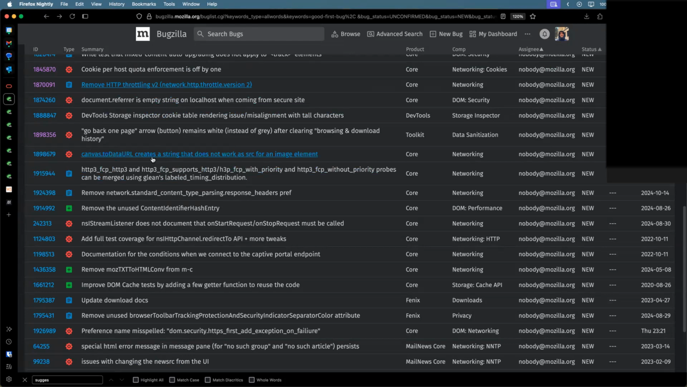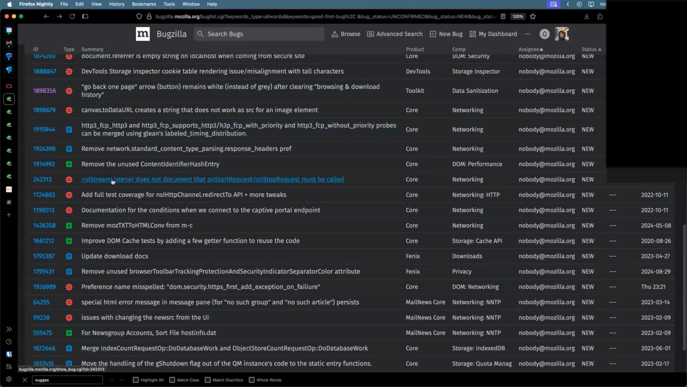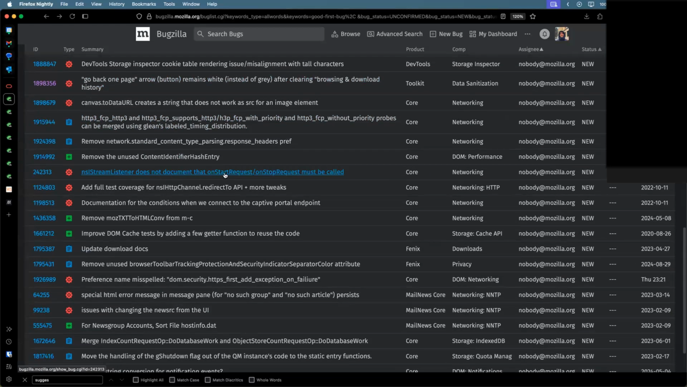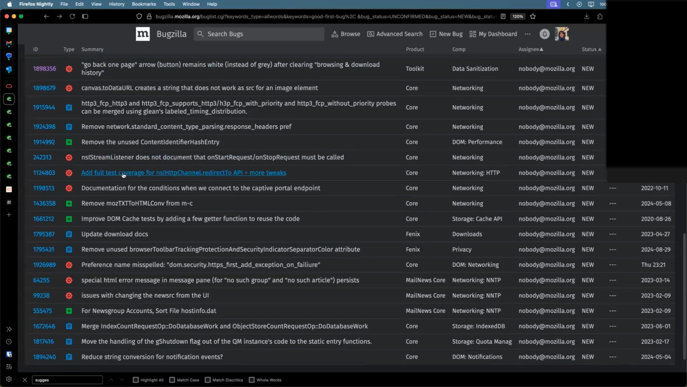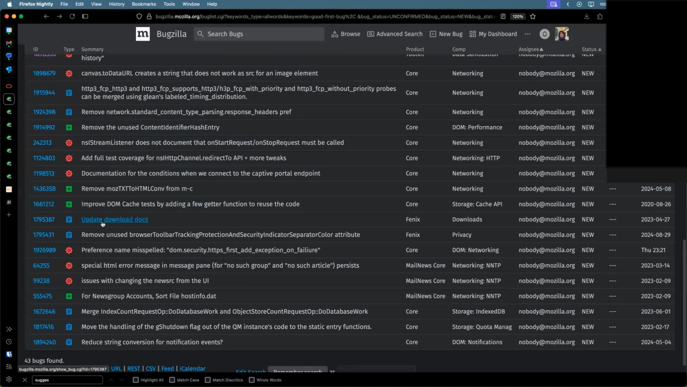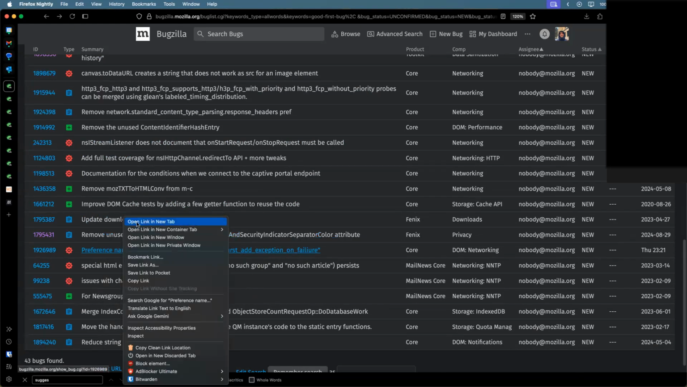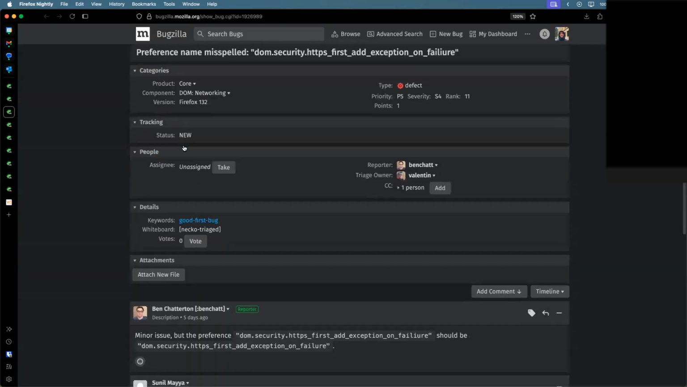Next. Okay. I think most of you should start to have bugs. Okay, let's see. It's not document. That looks a bit intense. Test coverage, documentation, with DOM cache tests, update download docs. That's again docs. Another remove one. Remove ones are easy. You're just removing code. Not much. Preference name misspelled. Okay, that's interesting. That also looks pretty easy.